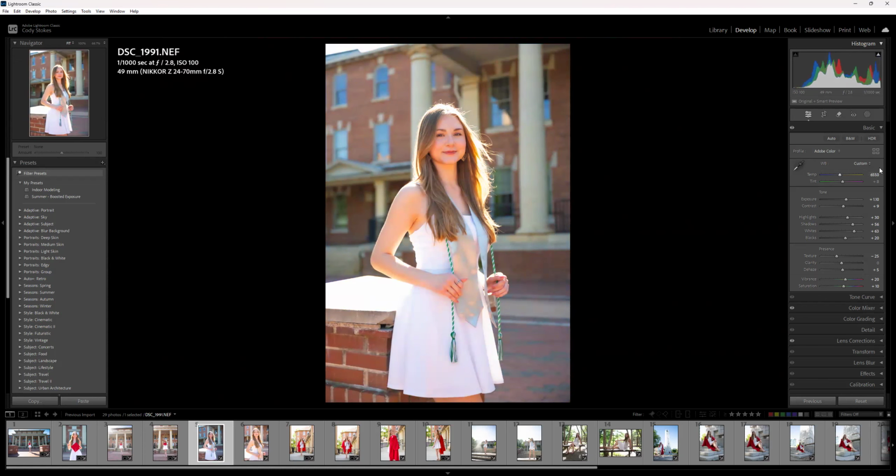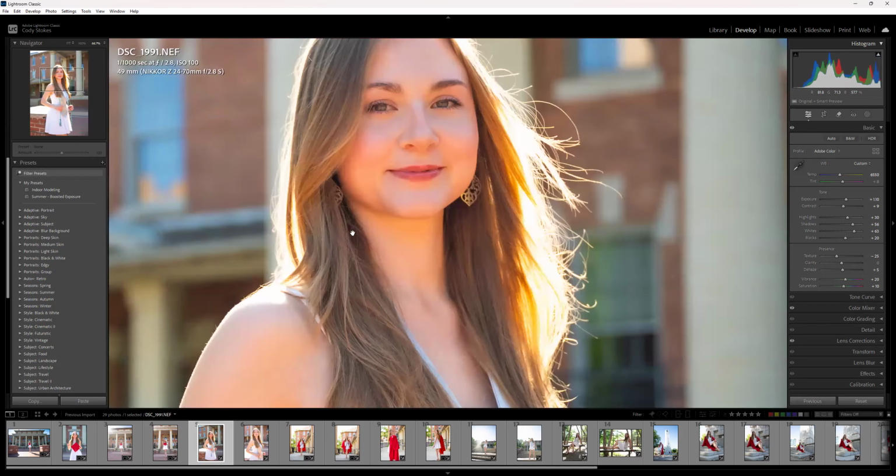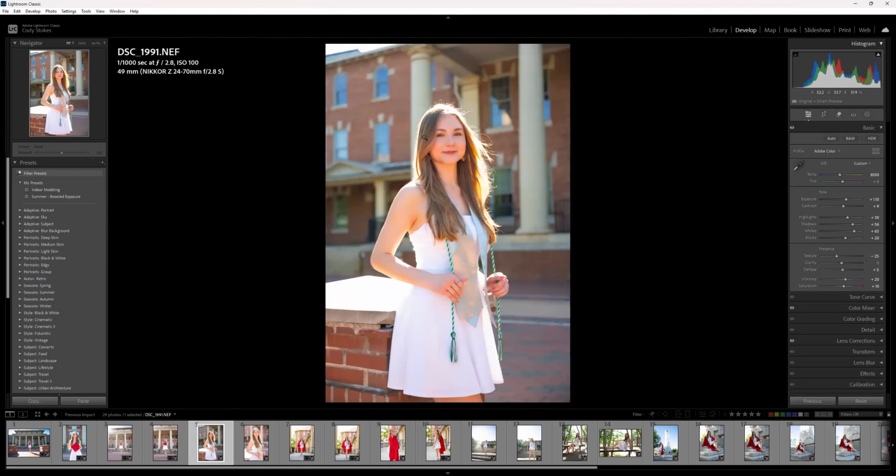the color temperature. And what I'm looking for is a nice balance between natural skin tones, and also feeling like it's realistic. Like if somebody were there in person, is that the way it looked to their eye? So we're getting there.